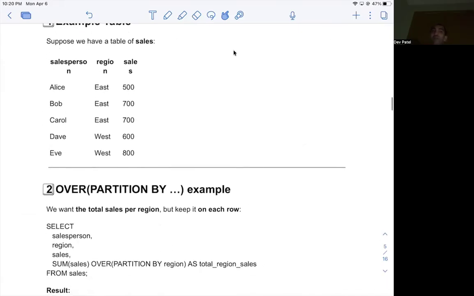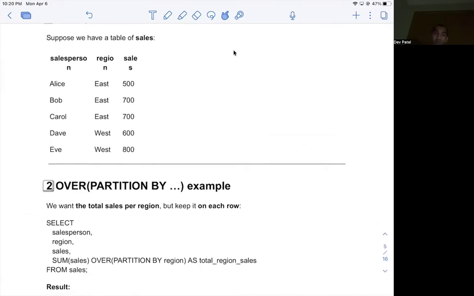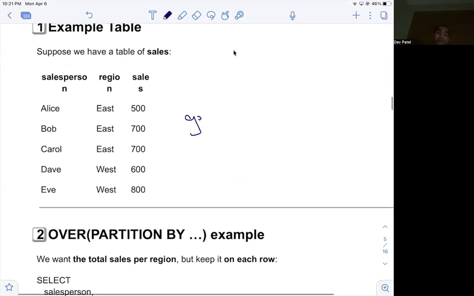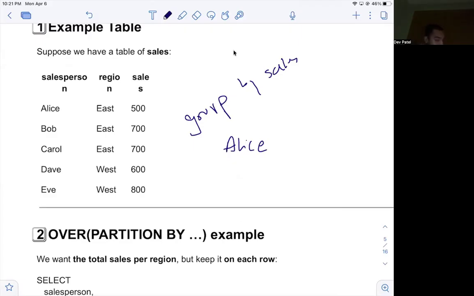Suppose now we have a table of these different sales, and now we want to do a group by, but in the group by, we also want to make sure that we don't condense the rows, right? If we group by region or salesperson, we are going to get Alice, and if we only group by a salesperson, Alice is going to be the only row. So we're changing and condensing the rows.